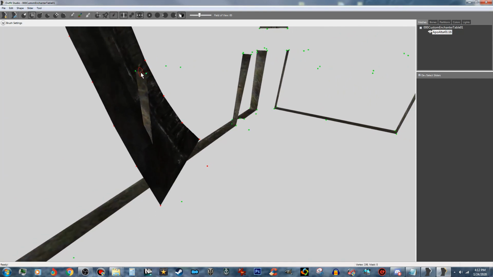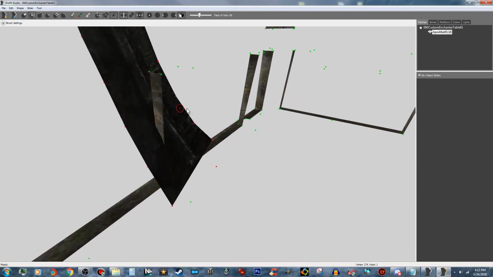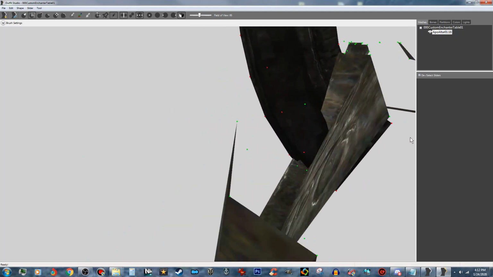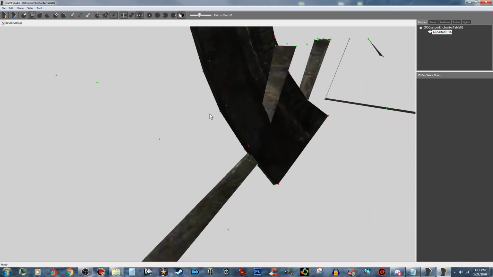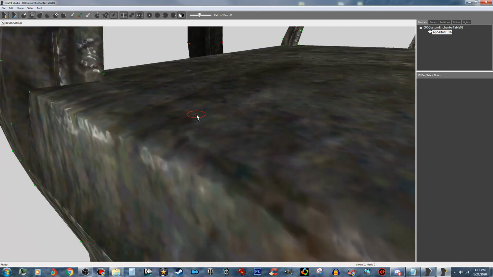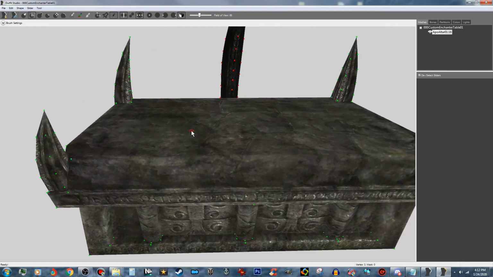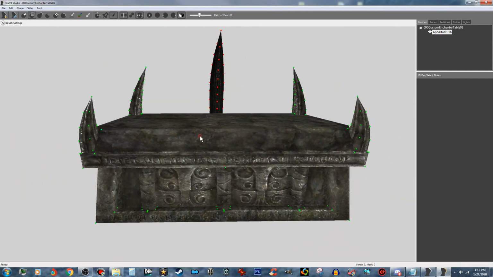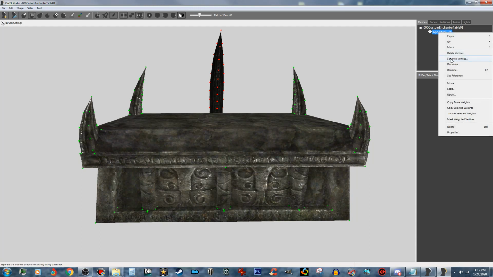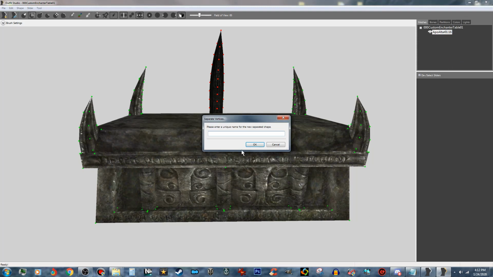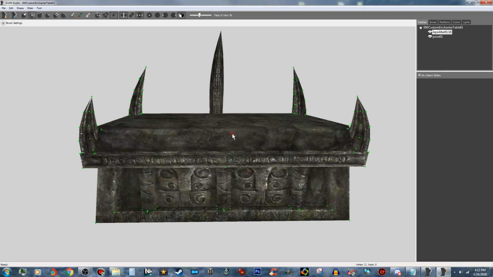Now these aren't part of this mesh. These vertices, these are part of the table. So it looks like everything's good there. So now what we're going to do is go over here in the meshes box, and right click and choose separate vertices, and it will give you a name for the new shape. So we're going to call this point 01. All right, and that separated that.